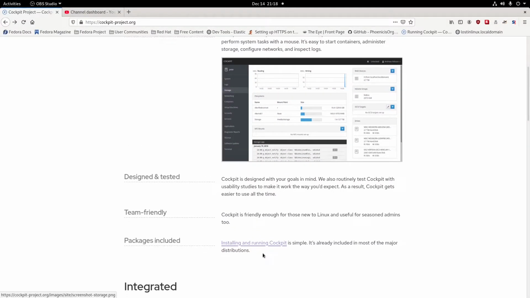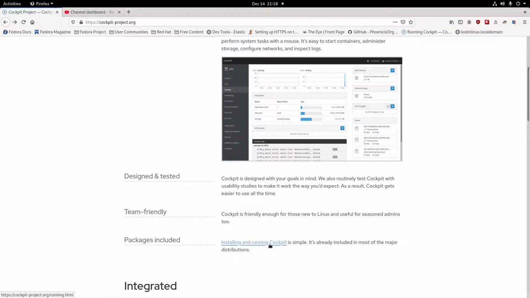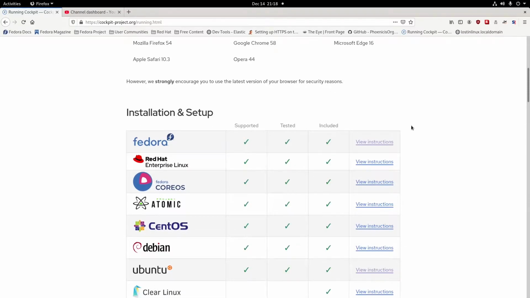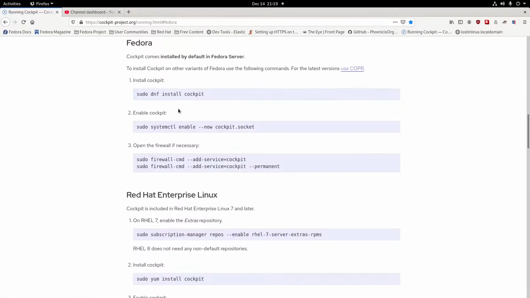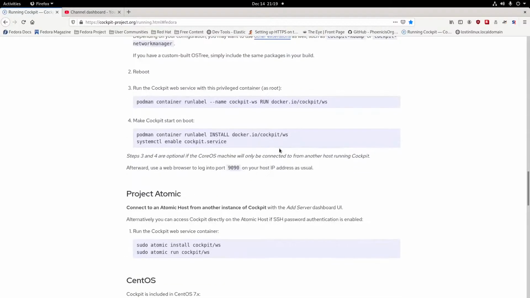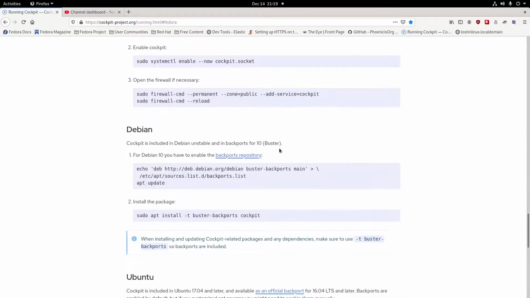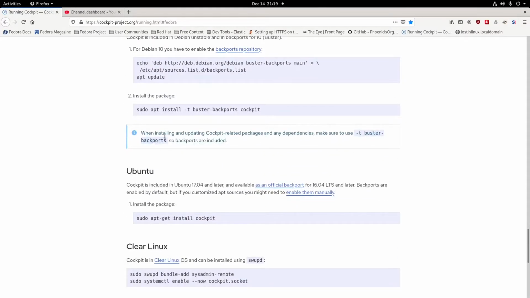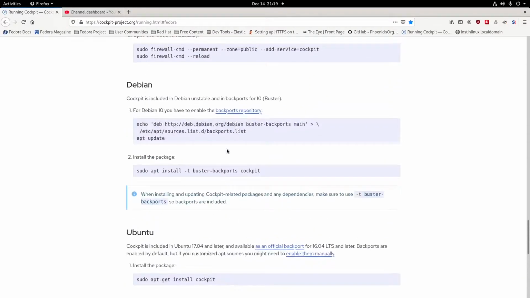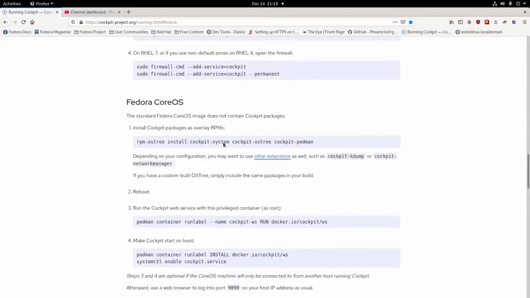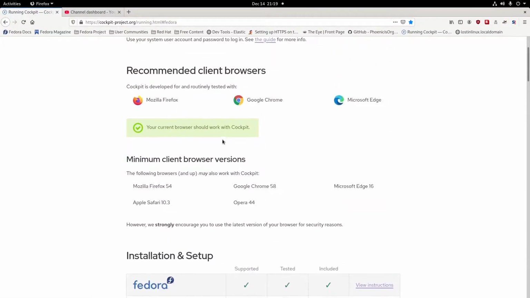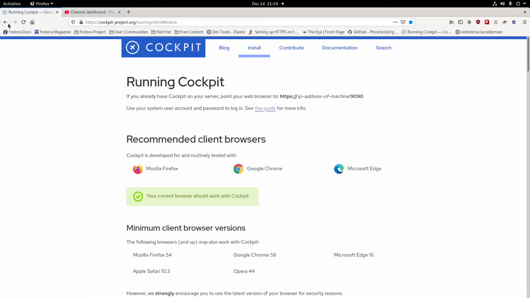I've already installed it, but we're going to go to the install instructions for packages. I currently use Fedora, so that's the instruction I can use. But you can use it if you want to use Red Hat or CoreOS or even CentOS or Debian, Ubuntu, Clear Linux, Arch, OpenSUSE. So pretty much every distribution you want to use, there is an install on how to be able to use it. So there are some nice features to it. We're going to go ahead and go through it here.